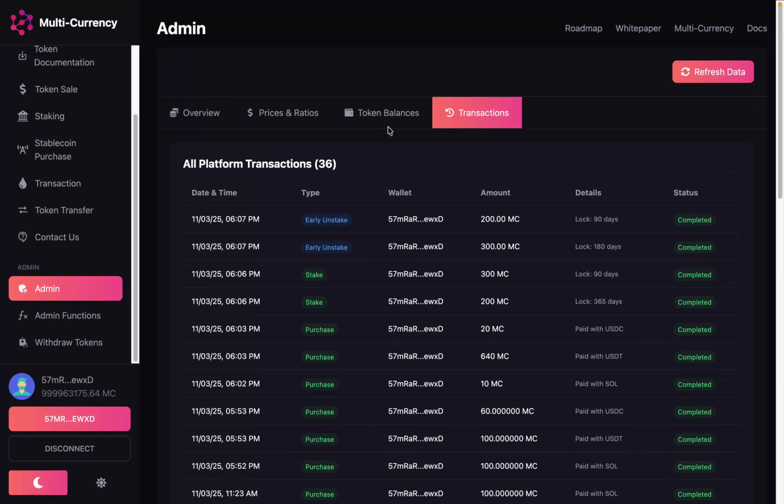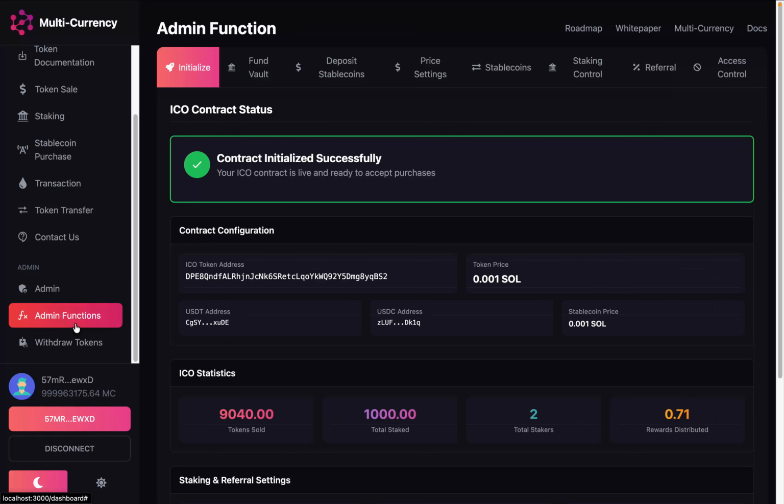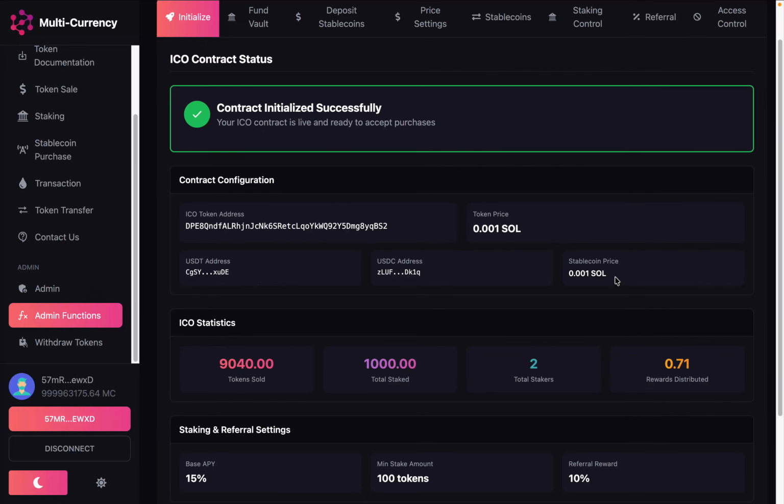Now let's come to the next section, which is admin function, and this one is really very important. We have to understand, and from here you can control the entire smart contract. So by default you will come back to the initialize, and you can see the contract is initialized. So when you deploy the contract, the very first function you have to call is initialize, and you have to deposit some tokens into the contract, which I will show you how to set up when you're going to execute the final source code. And here you will find all the details like the token address which you are selling, the price which you have set, the token of stablecoin, the price of stablecoin.